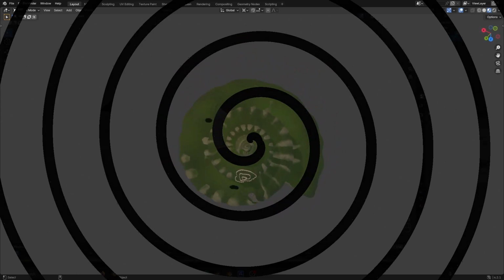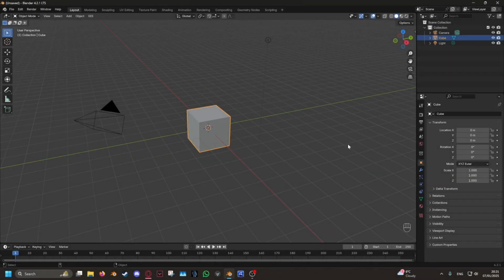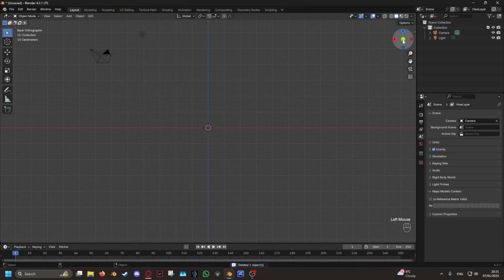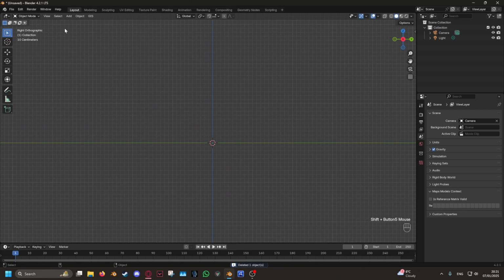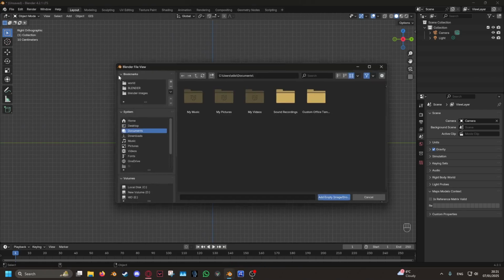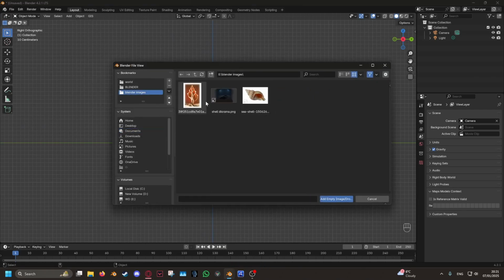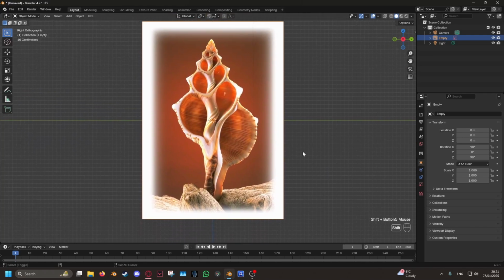Alright, let's get started. So we're going to start by deleting the default cube and going into orthographic view, where we can then load in our reference image. Now, the image I used is a cross-section of a conch shell, and it helps if you can use a cross-section, but it's not necessary for this process.